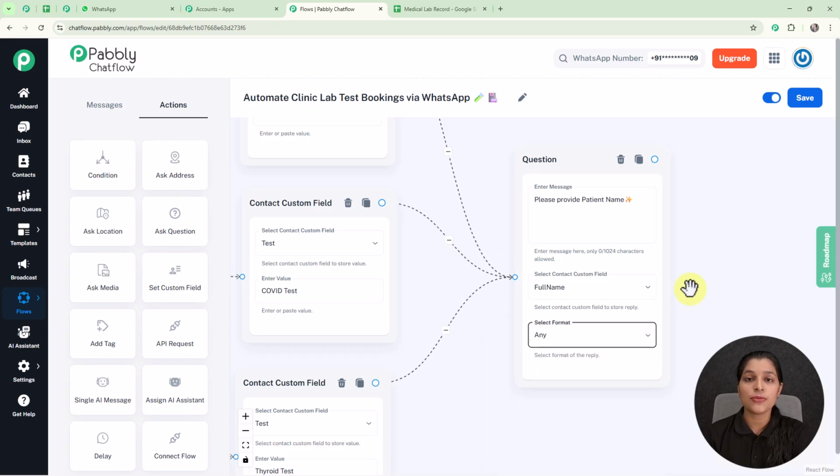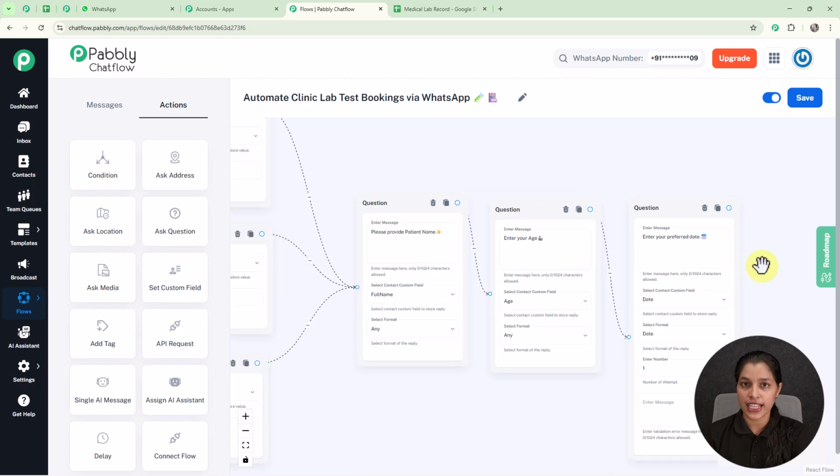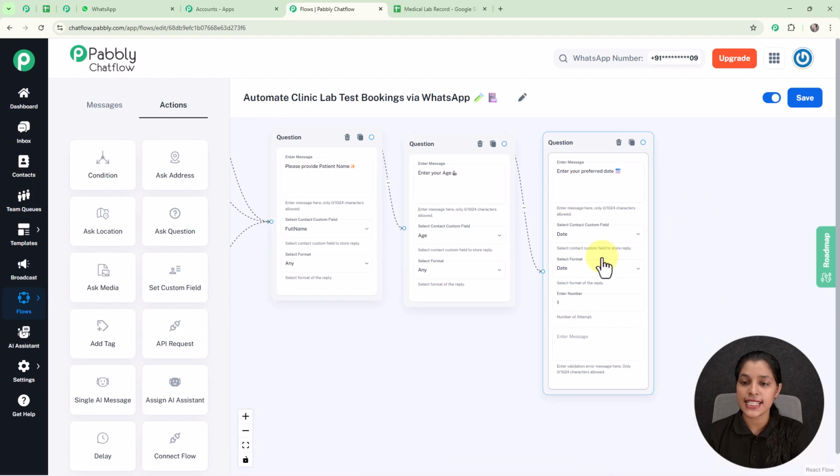Now likewise I am going to ask some more questions from my patients or the clients. Here you can see I have entered another question asking for the age of my patient, where I have selected the contact custom field age, and the next question I have entered is asking for the preferred date for this appointment. Here you can see that I have selected the contact custom field as date, and I have selected my format as date.